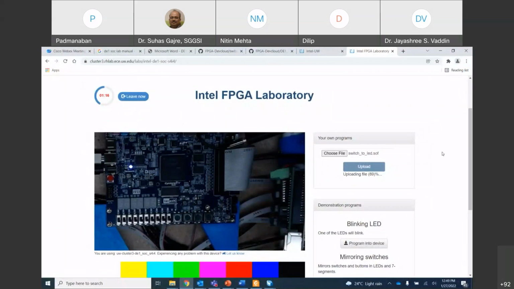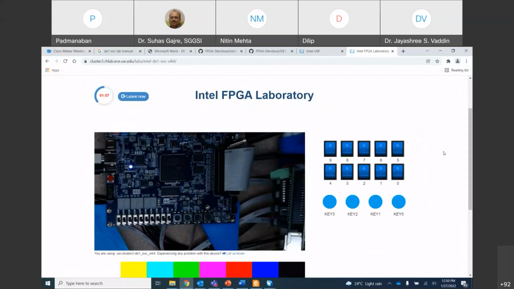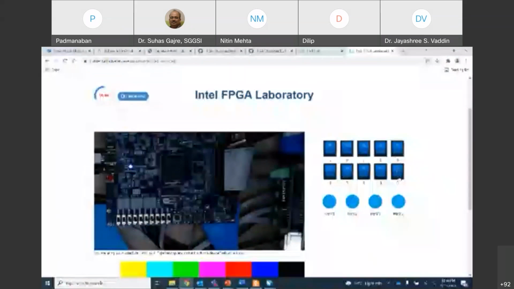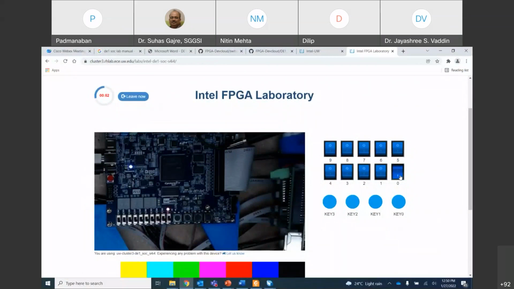Good. We have a minute time now. Okay, so now we have uploaded it. So we have a 1 minute time so that we can check it. Now you can see that there are 10 switches, right? Whichever switch we are changing, that corresponding LED is glowing or not, you can see here. You can see the board connected here. For example, this switch you change. You can see whichever switch you are changing, that corresponding LED is glowing.